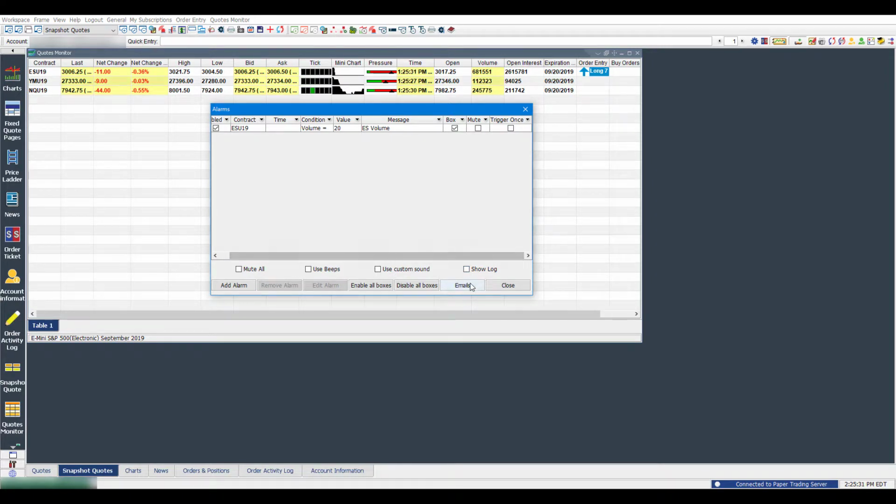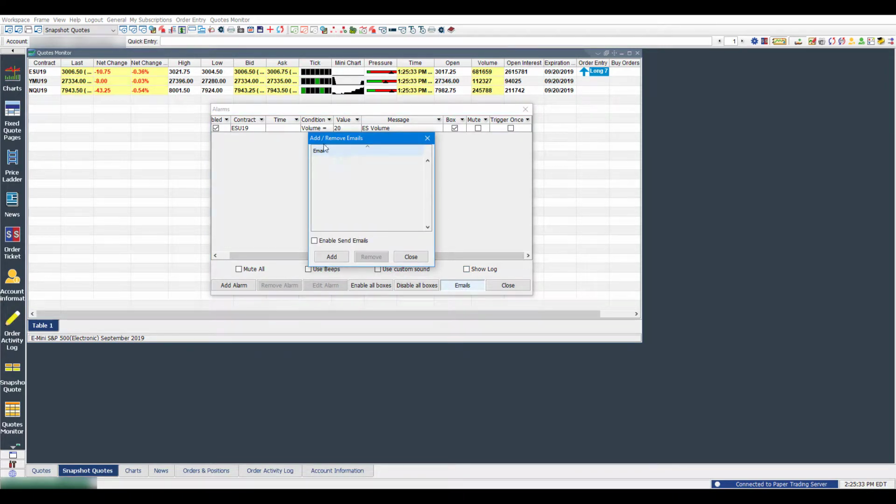Just to show you what I was talking about with emails, if you do click emails, as you can see, you can enable the possibility to send emails as an alert. So we can just go ahead and pretty much just type in our email here.